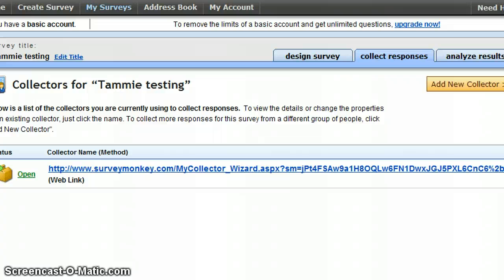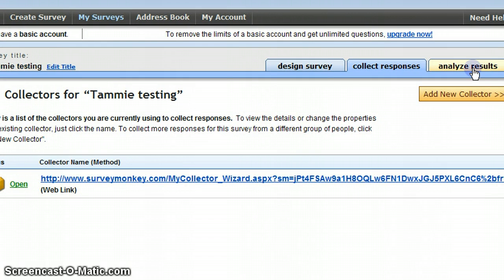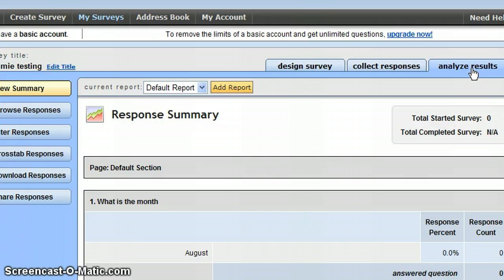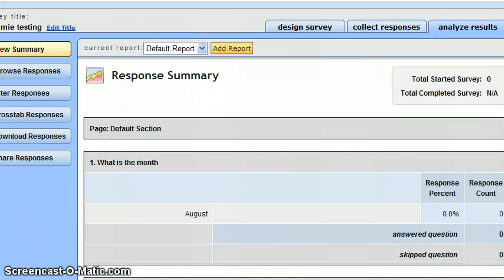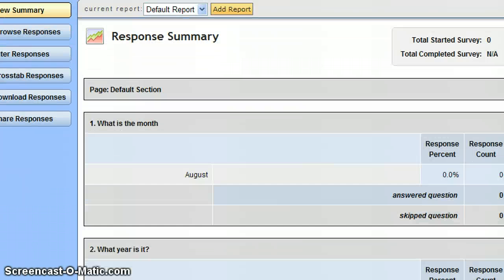When you completed this step, there is a button that says next step, and that will save that information for your web link. In order to analyze your results, you will click on the Analyze Results, and you can look at your results. This will give you a collection of all the results. Since we didn't complete the survey, there would be no results.